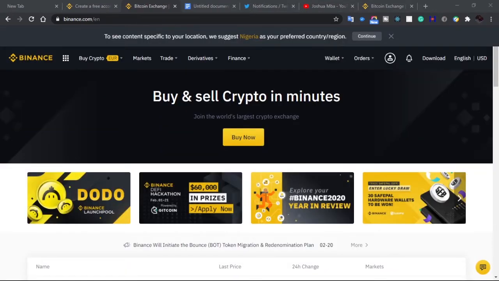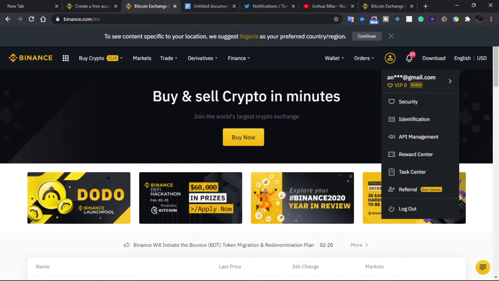On your first login process, you're expected to perform some basic tasks, which is very important. If you're from Nigeria, you have to do what we call the verification process. So I'm going to show you. You have to click on this icon here. This account is already verified. You can see verify. Go to this profile icon here. Click on identification.